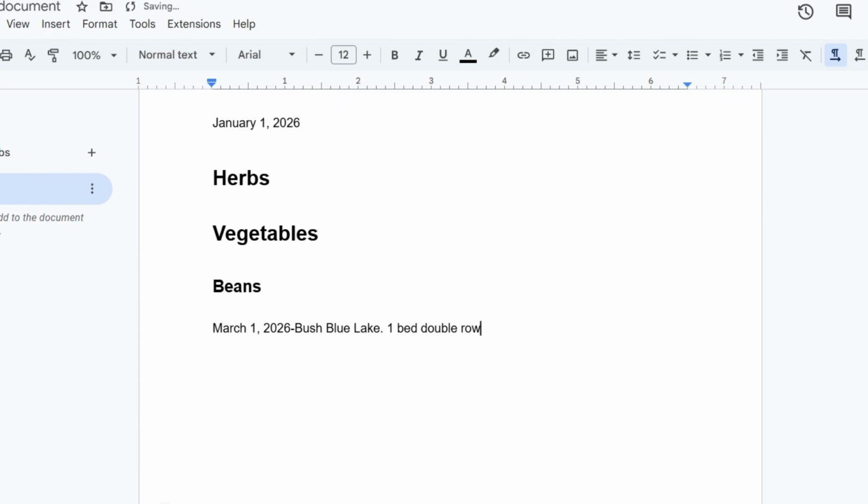Double row. I'm going to say amended soil with, for me, sulfur. And I will probably put in potassium this year. In fact, I know I will, because my soil test showed me that is what to do.